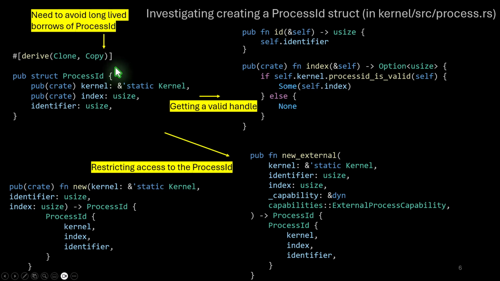It's also good to prevent having to deal with long-lived borrows. So if something needs to borrow a structure for a long time, it can be easier to just copy those. And because the structure doesn't take up a lot of memory, it's just as easy to make copies of these tokens. Another interesting part is how you get a valid handle for it.